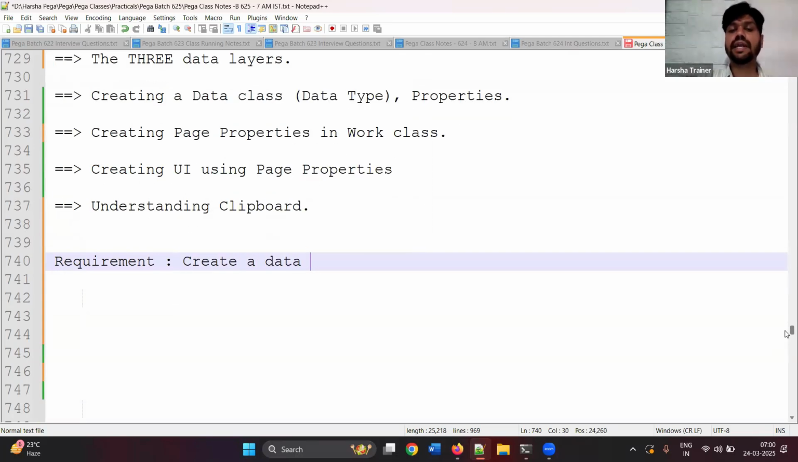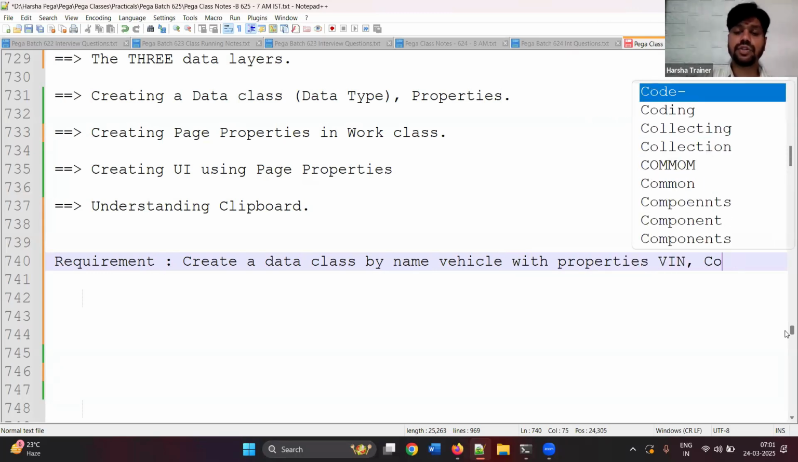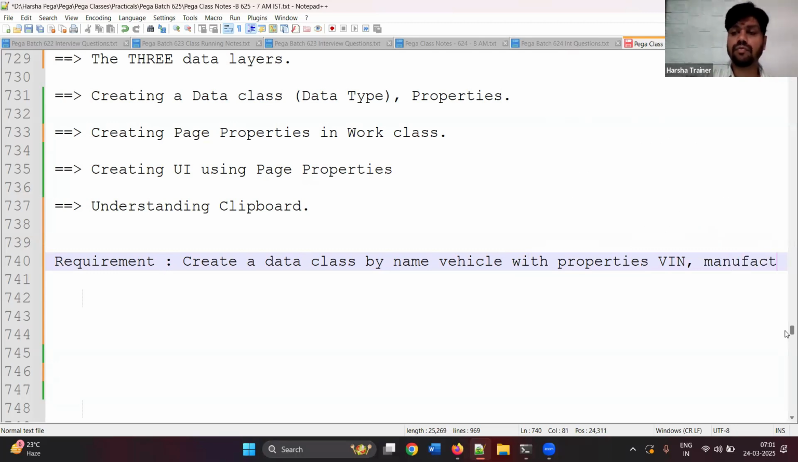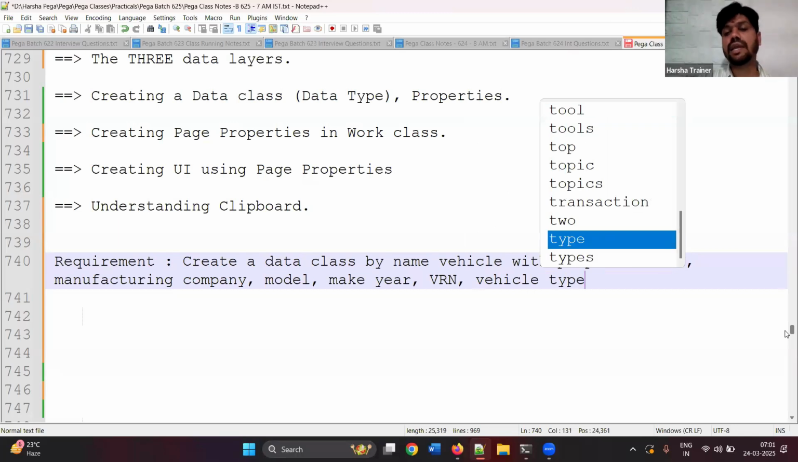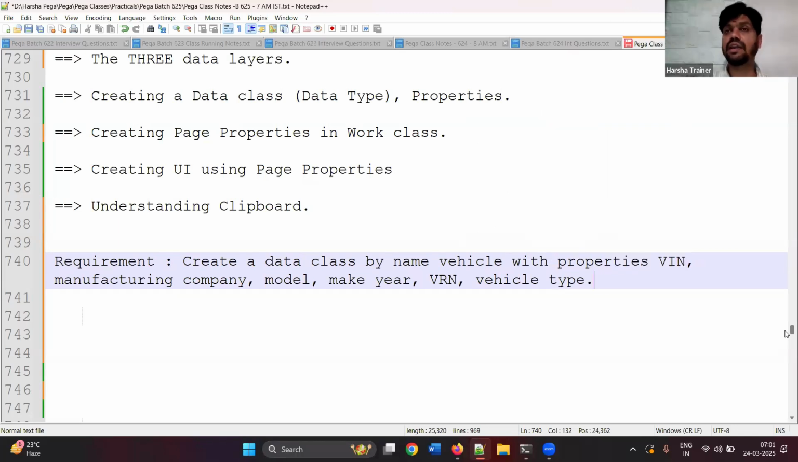Create a data class by name vehicle. This is the data class we would like to create. Okay. So this will have vehicle related properties. What are the properties? VIN, manufacturing company, model, make, year. Okay. What else will be there? Vehicle registration number, and vehicle type. These are the different properties of the vehicle class.